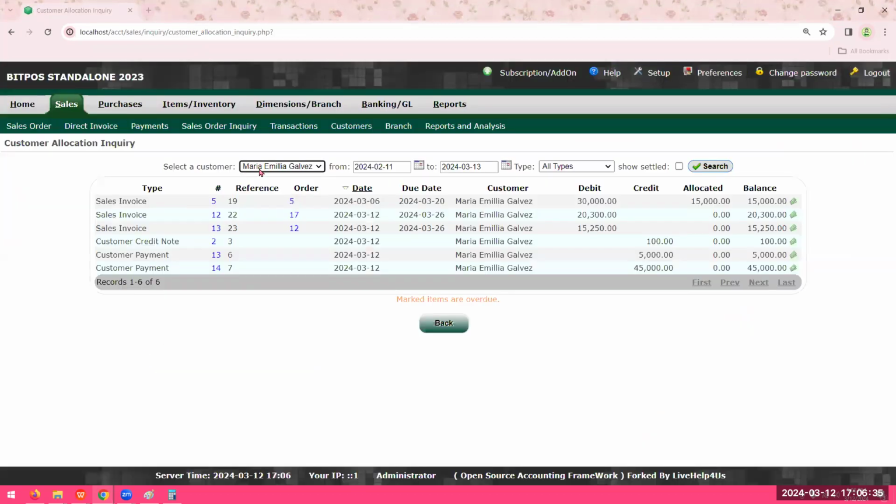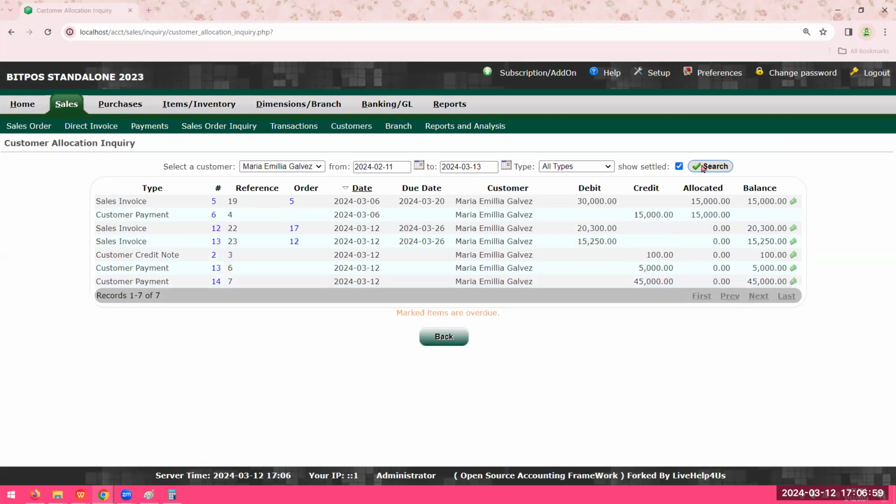Here I have my specific customer name, Maria Emilia Galvez. If you want to search for your customer name, tap that field and then press the spacebar on your keyboard to search the name of the customer. You may also filter the from date, the to date, and the type. You can see that here, and then tap show settled and then search.